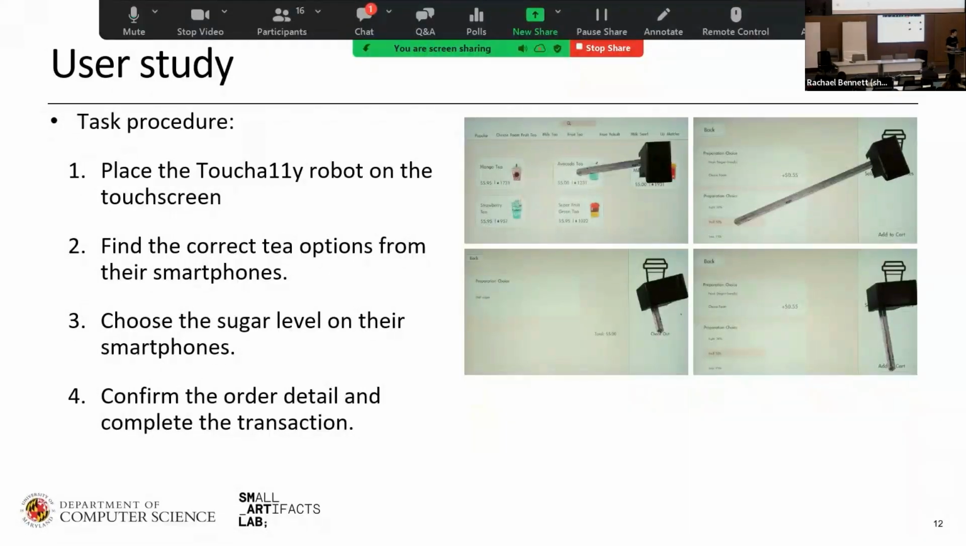So we also did a user study to better understand how blind users interact with the TouchAlly. The task involves four steps. First, place the TouchAlly robot on the screen. Second, find the correct key options on the smartphone. Third, choose the sugar level, and finally, confirm the order and complete the transaction.